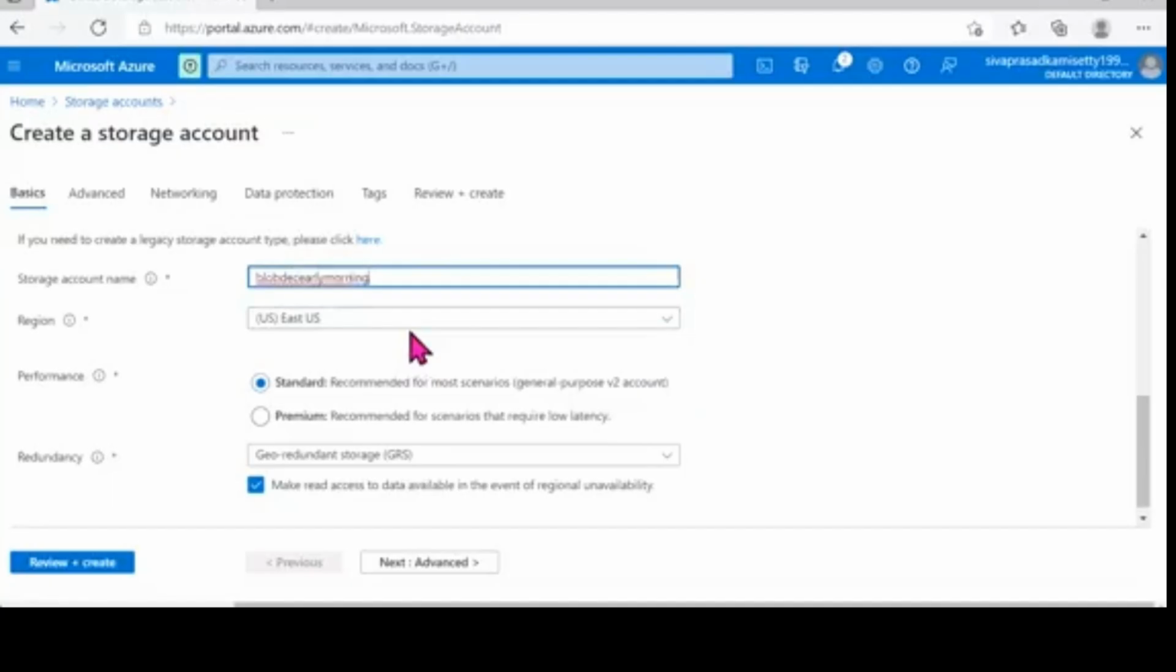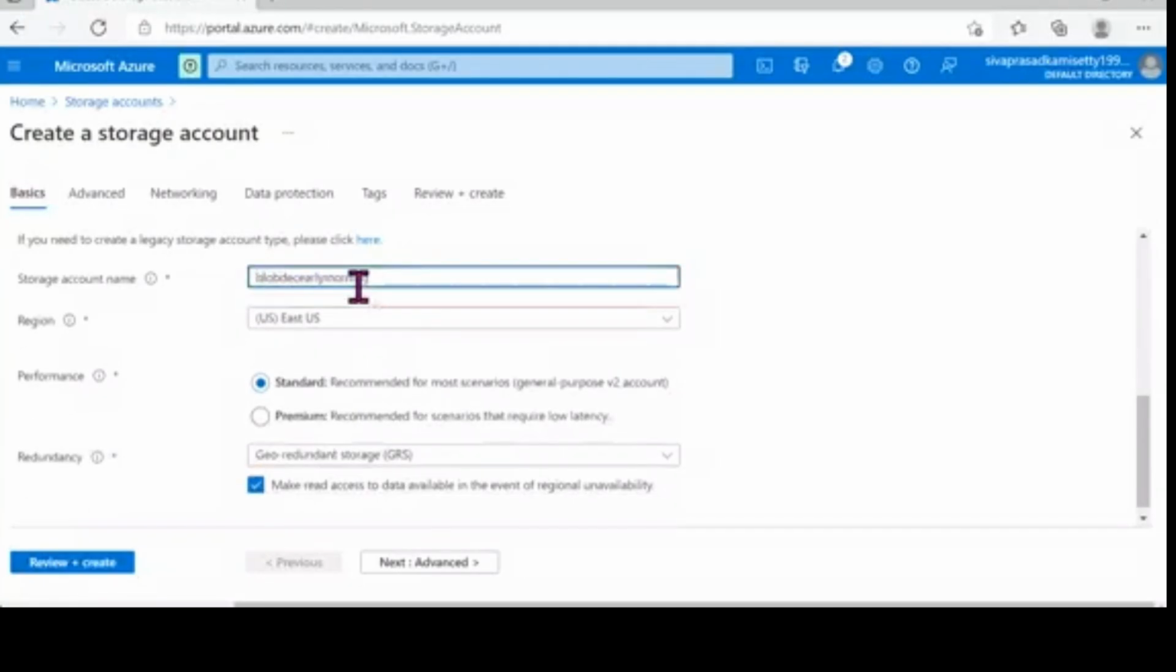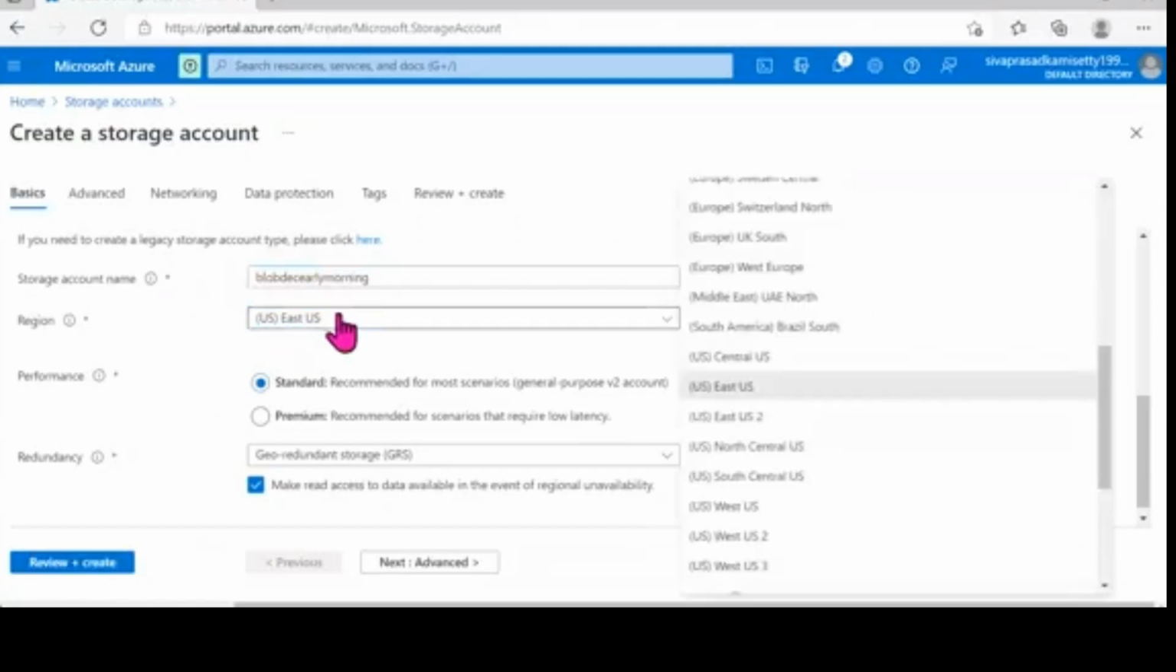Okay, so remember one thing here. If you use uppercase, it will not allow. Okay, if you see here, it only contains lowercase letters and numbers. So just make sure whatever you're giving should be in lowercase. And then region, by default this is the default region which is selected. If you want to change it, you can also go ahead and change it.